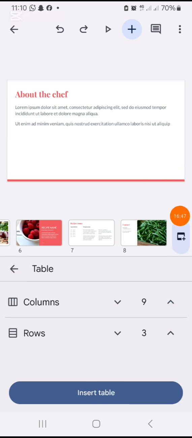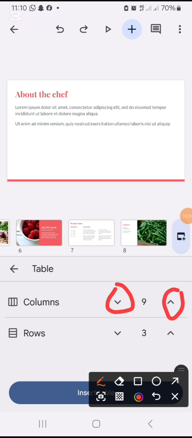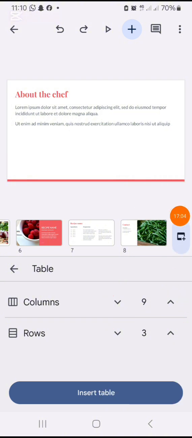By pressing this. So say you want to add number of columns, you increase it by this. You want to reduce columns, you decrease it by this. You want to add rows, you reduce rows, go here. Increase rows, go here.